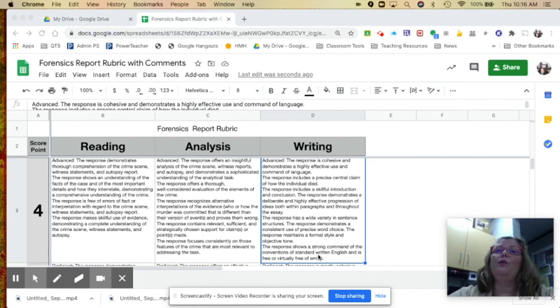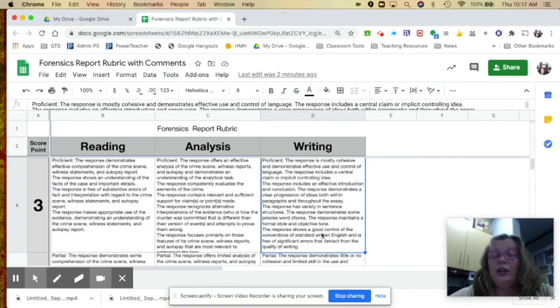An objective tone means that you're being dispassionate. You're not getting all fired up about, oh, it was such a horrendous crime. You're presenting the facts cleanly, unemotionally, okay? The response shows a strong command of the conventions of standard written English and is free or virtually free of errors. You might have a stray comma or something in there, but there's nothing that makes the reader, myself, or Mr. Crow stop and go, wait, what do they mean? Okay, so a 3. Proficient. Remember, this is an A.